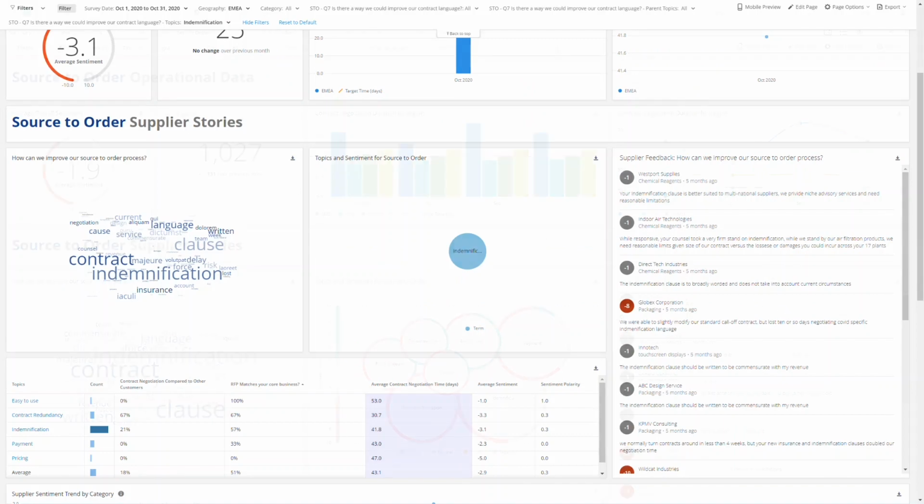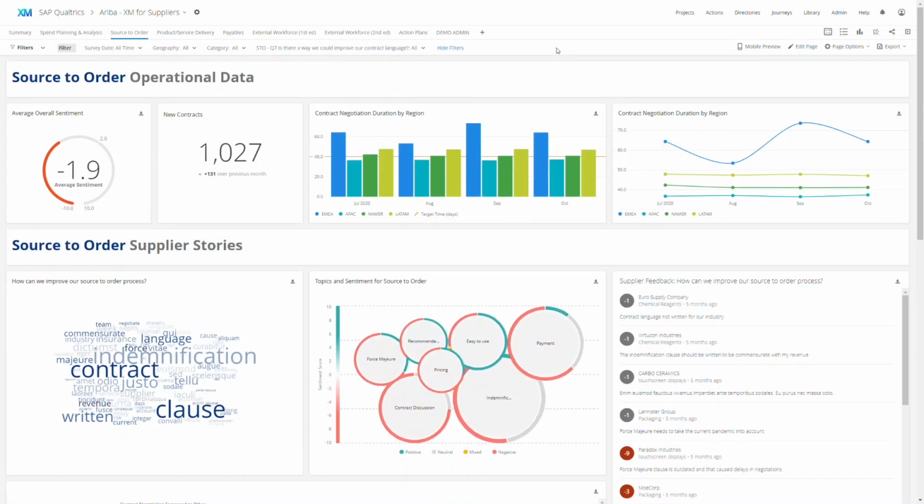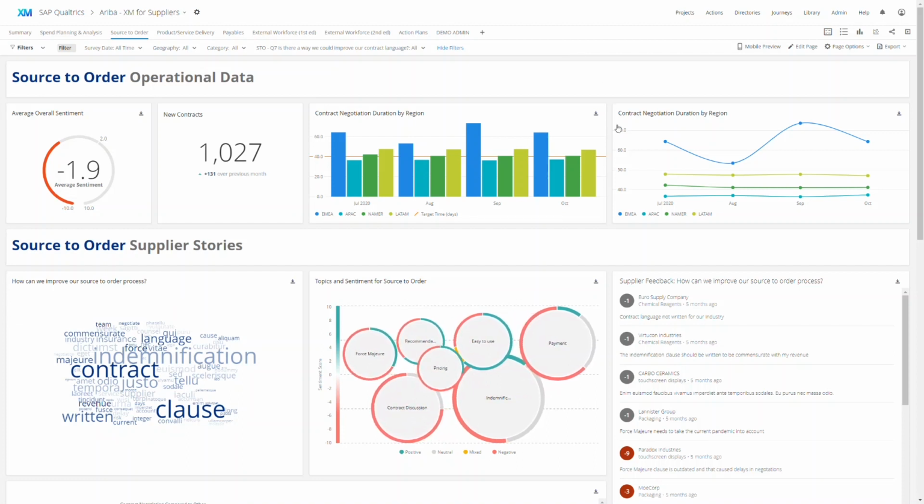to streamline negotiations. So we've seen 2 examples, one for sourcing, one for contracts, where supplier experience management can complement and augment and improve the procurement processes enabled by Ariba.